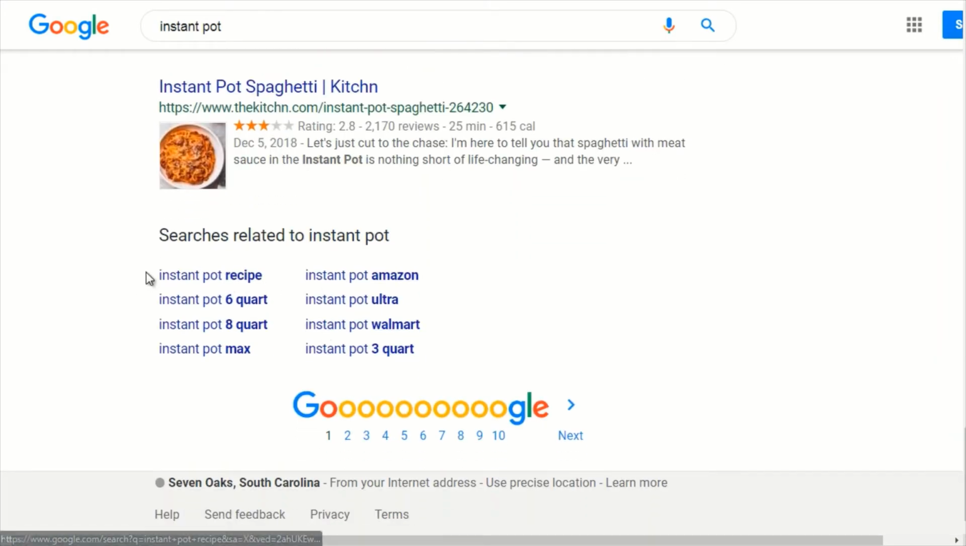So there we go, Instant Pot recipe. Now these are specifics, all right? These are searches related to Instant Pot. So people are looking to buy Instant Pot Amazon.